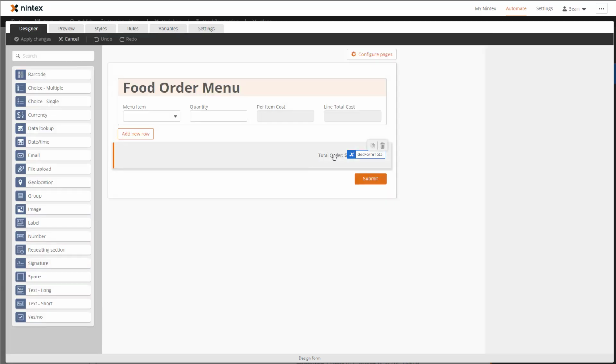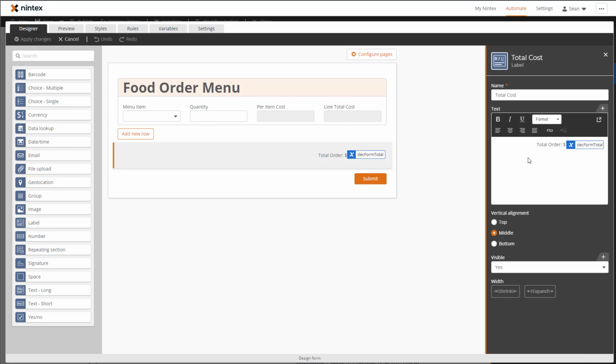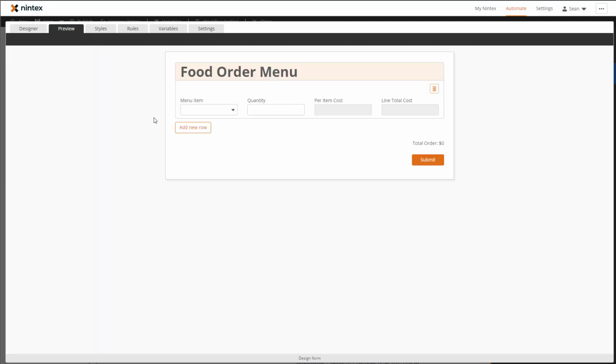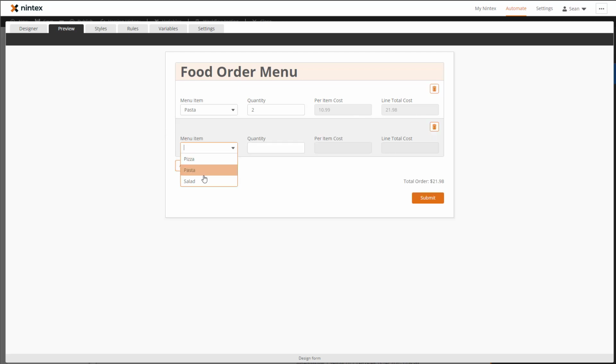So I've also created a label, and on the label I've added the total order number, and then I've inserted the variable decimal form total to show up, and so this will adjust on runtime as values change in the repeating section. And so to take a look at that one more time, if we go over to preview, select the drop down pasta, enter a quantity, choose your per item cost, which would be set for you already, click out and you already get a value. Add another line here, click on salad, we'll add another value for 5, and then you can see everything adjusts as values are entered into the form.